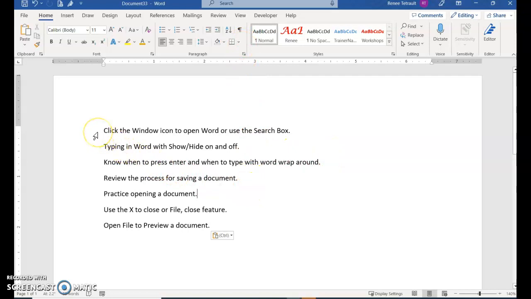So the first thing that we did do, and these are all instructions and going through items, is we opened up a blank Word document. And if you look at the top, yours may say document 1 or document 2 because it's brand new. I just happen to be at document 33. And I'm going to save it at the end and give it a proper name. We just did the practice of the Show Hide on and off. Know when to press Enter and when to type with word wraparound, so we'll practice that later on. And then we'll practice saving a document.